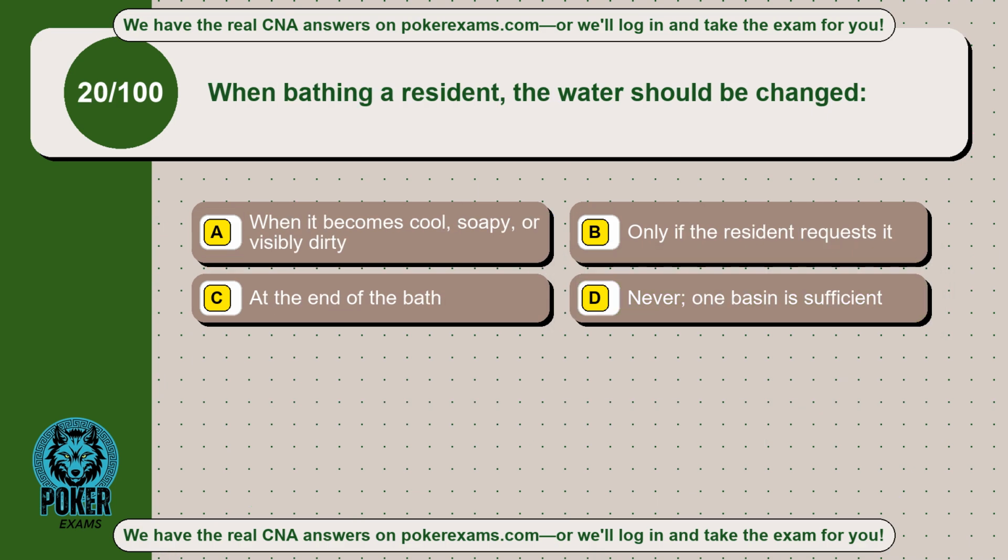Question 20. When bathing a resident, the water should be changed. Option A, when it becomes cool, soapy, or visibly dirty. Option B, only if the resident requests it. Option C, at the end of the bath. Option D, never, one basin is sufficient.